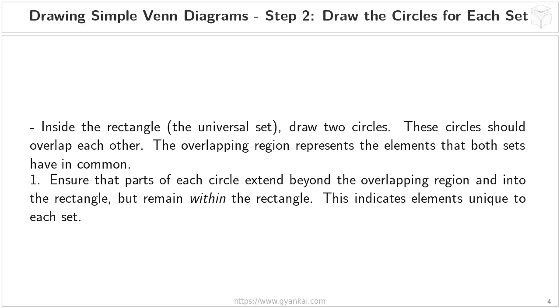What does this extension beyond the overlap represent? It shows us the elements that are unique to each set. So, the part of circle A that doesn't overlap with circle B represents elements that are in set A, but not in set B, and the same applies to circle B. This ensures we can visually represent all possible scenarios for elements within our universal set.